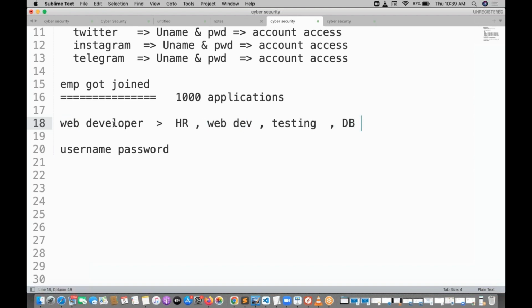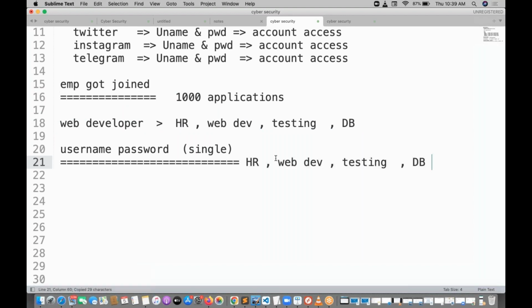See, he has to log in to 4 applications, for example. He needs to access 4 applications, but he has only a single username and password. With that single username and password, he can access all these applications. So he is the web developer. This is the scenario about a web developer I am telling, with 1,000 applications in the company.